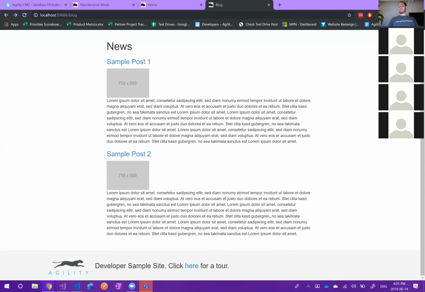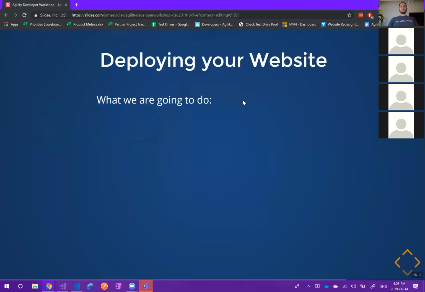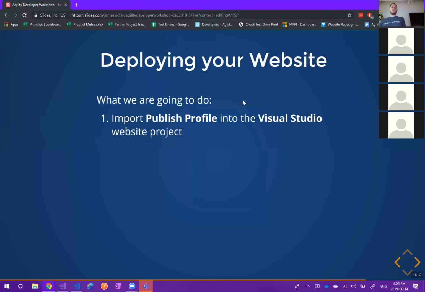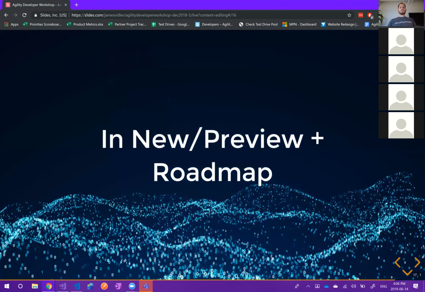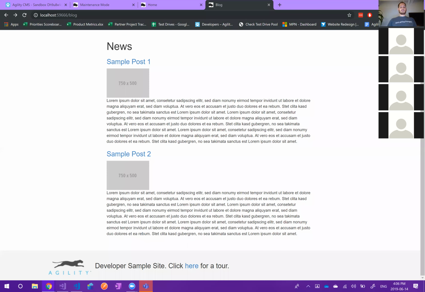So this is what we're going to do. We're going to import a published profile to Visual Studio. That's going to allow us to authenticate and publish that code base. We're going to verify the web config values, make sure that everything is set up correctly. And then we're going to deploy the website from Visual Studio directly. And then afterwards, we'll verify the deployment on our deployed web server. So let's do that now.